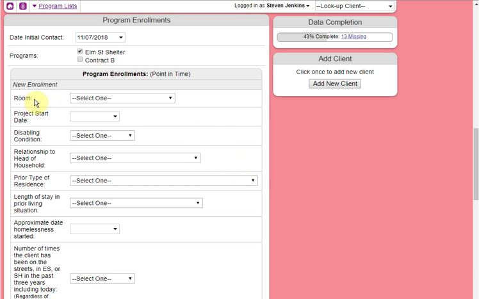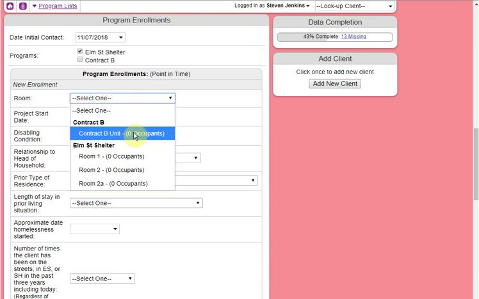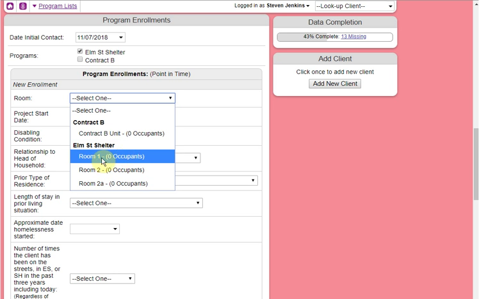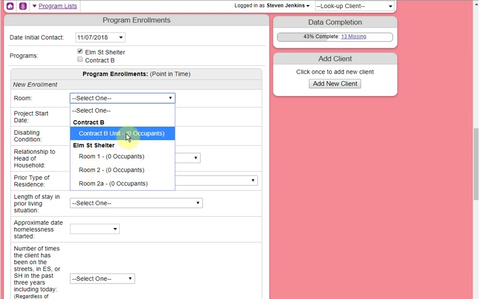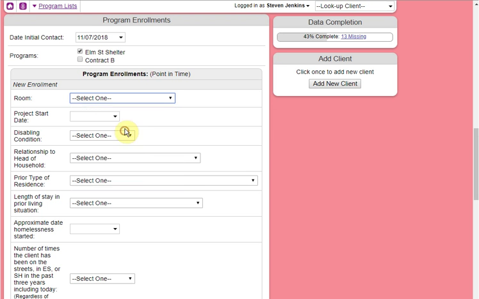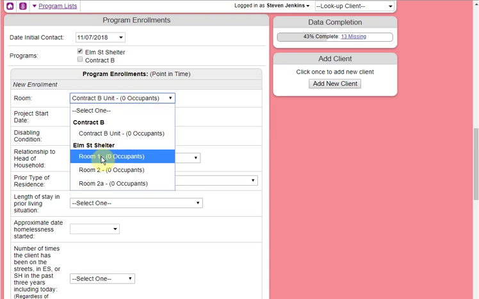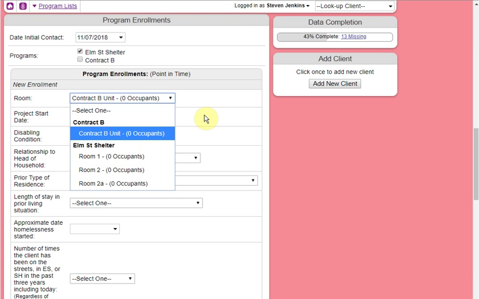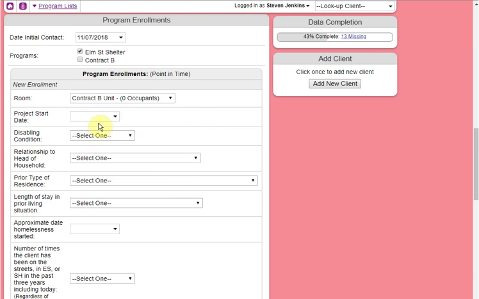So you will see a field here called room, or maybe I should change this to something like room/unit. This is just a generic drop-down. Your organization will set this up in different ways. Maybe it's a list of rooms, maybe it's a list of shelters. Maybe they've just decided, we don't need to track what different rooms or shelters people are in, we just want to say they're in contract B starting on a certain date. So this will be different for everybody. All right, so pick the option that you think matches best.